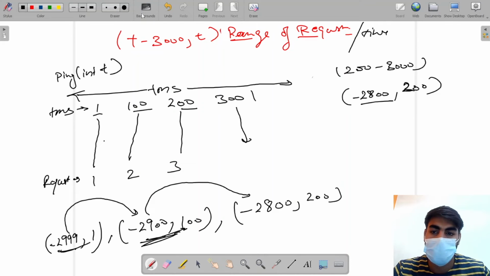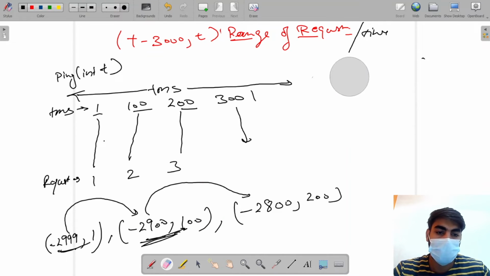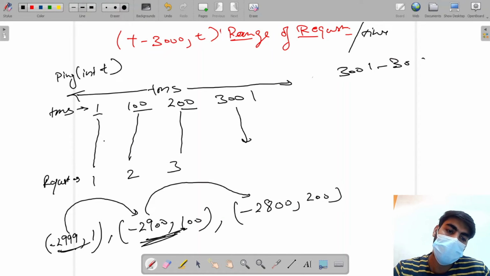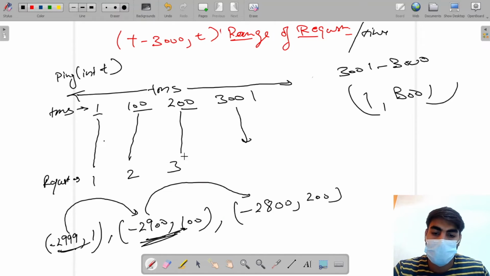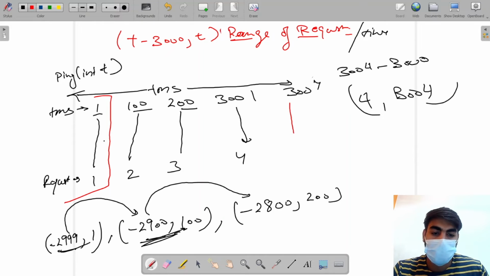So we get 3001 minus 3000, we get 1, and 3001. Okay, so requests become 4. But when I take 3004 here, we get 4, 3004. When we have 4, 1 does not come in this range, so we neglect this one, so the number of requests remains 4, because we have 1, 2, 3 and 4 requests.